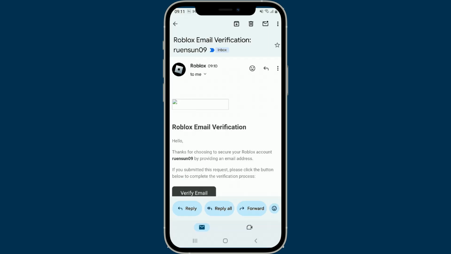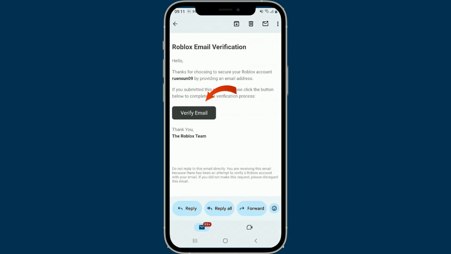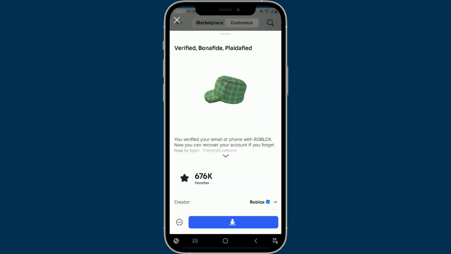Go ahead and open up your email service provider and you'll receive an email from Roblox. Click on Verify Email. You have now verified your new email. You have also received a free hat. You can claim the hat by tapping on View Item. And there you have it. You have successfully finished signing up for Roblox.